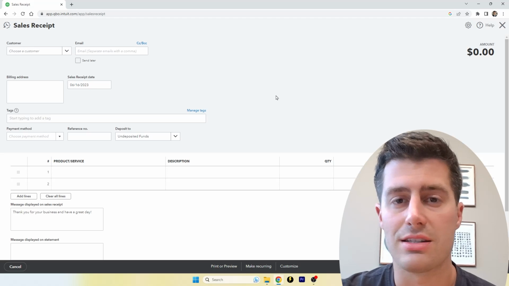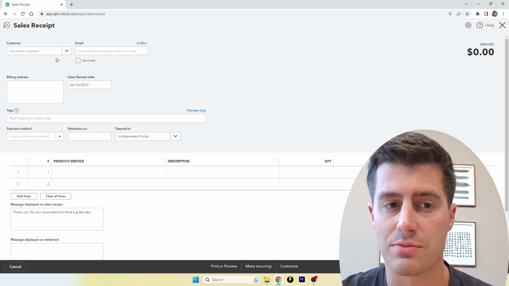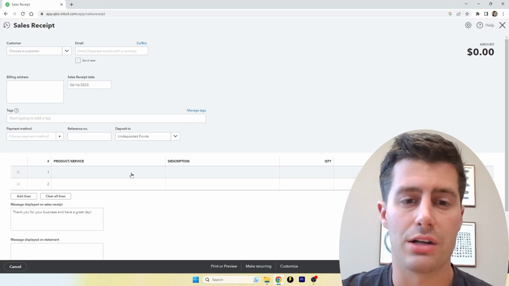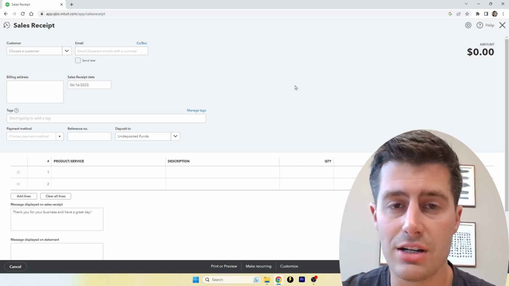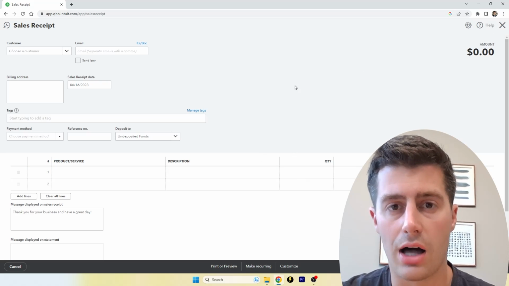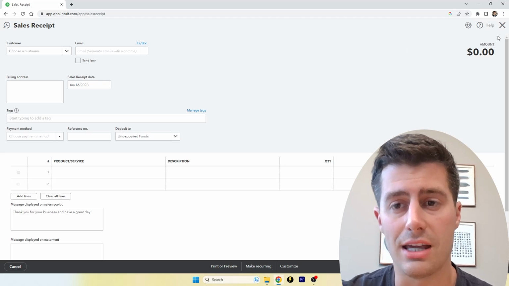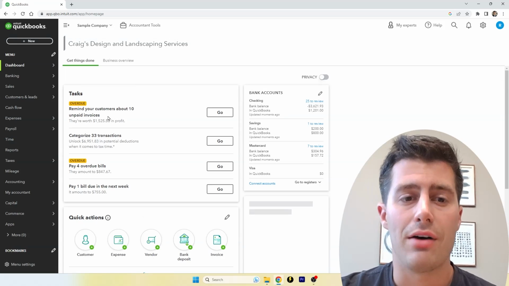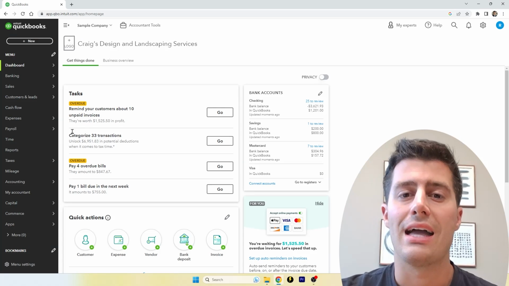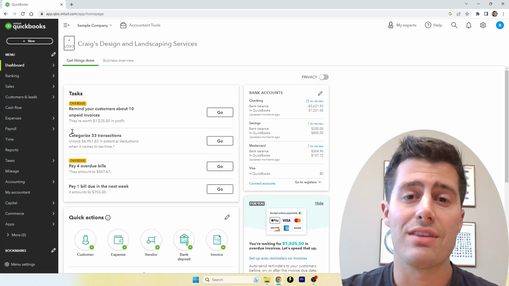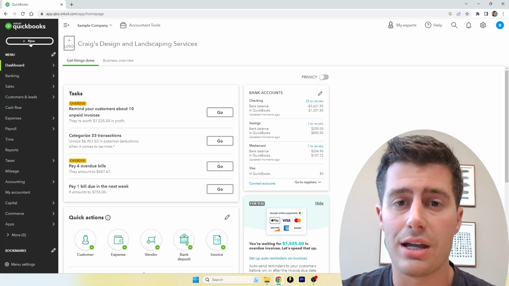I'm not going to tell you exactly how to fill this out. It's pretty self-explanatory. Customer, date, product or service, the amount. But this is the only thing you need to do if somebody pays you on the spot. You do not need to create an invoice. There's no need to. However, if you're a landscaping company, you mowed somebody's grass today, and you're going to give them an invoice because they have not paid you yet, then you want to create an invoice.